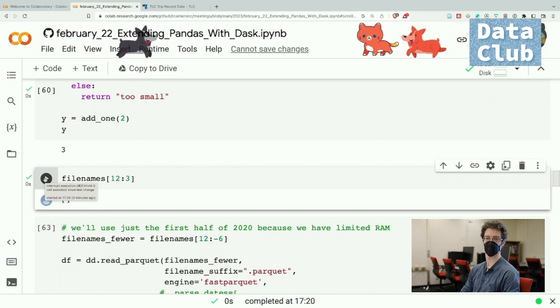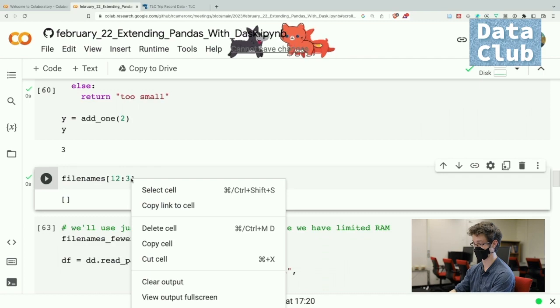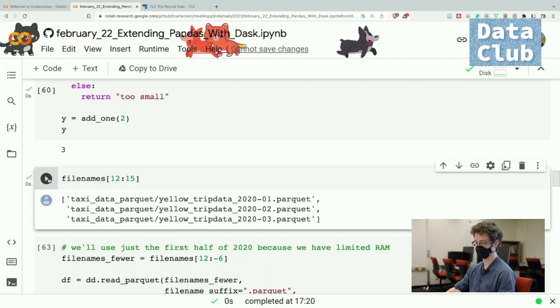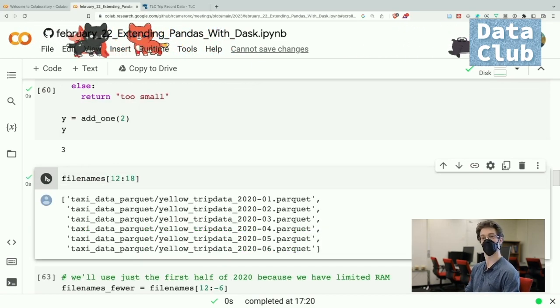But you could do 12 colon 15. You could do 12 colon 15, certainly. Well, probably 16. Or whatever, that is inclusive. Okay. Or 18.